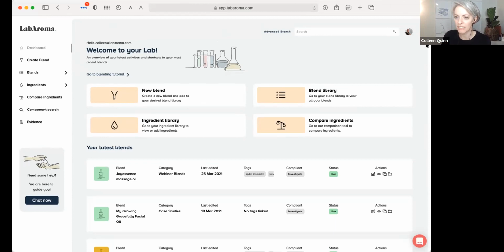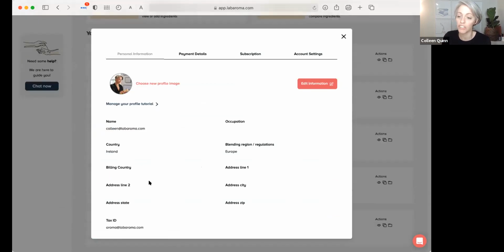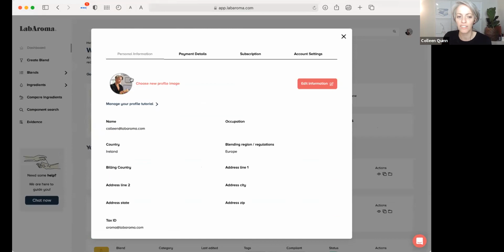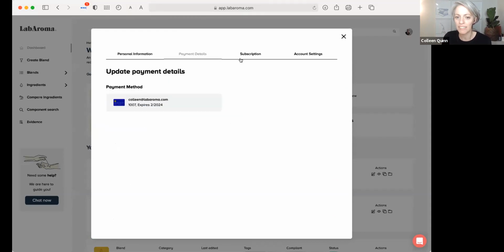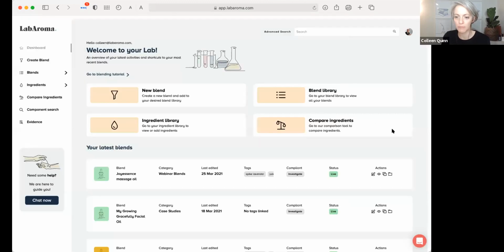This is your profile settings. You have a lot more control over your profile settings than you ever did before. You now can go into your profile settings. You can edit information. You can change all of your information. You can change your email address in there. You can change your profile image, payment details, subscription, and account details. So it's all in there. You can request invoices and all those things. So that's all there. So the admin is covered.